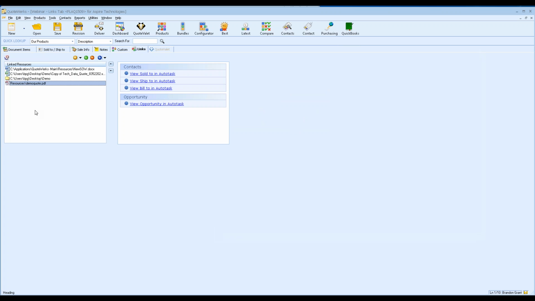Now anyone that has access to QuoteWerks would be able to view this document. So it's a really easy way to quickly update and share files on specific installations. And you can pick and choose. If you just want to link to the existing file so it stays on your desktop or where you have it stored locally, that's fine as well.